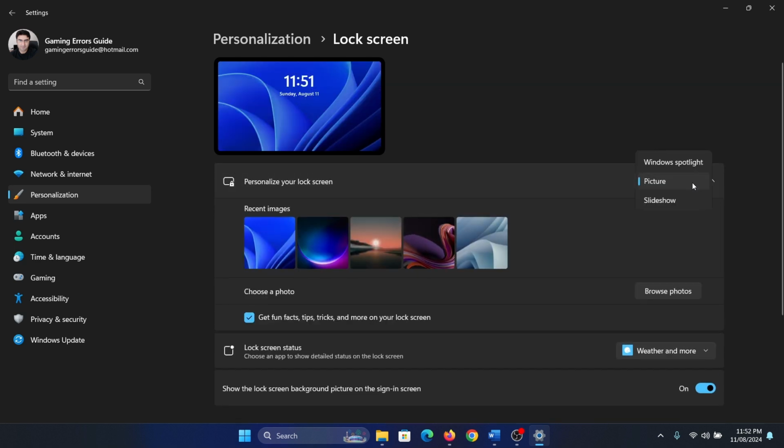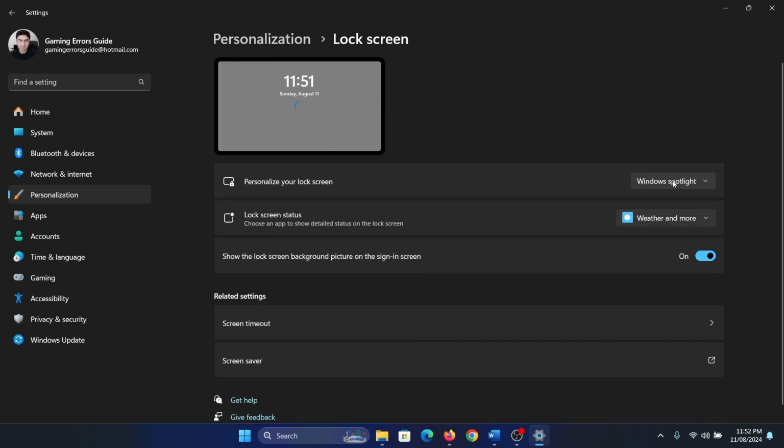You can change it to a picture, but I prefer to keep it at Windows Spotlight because otherwise it becomes boring. Then you can choose to keep weather, mail or calendar here. I never keep my mails on the lock screen, though it's your choice. And as for the calendar, the problem is that it picks your personal calendar and not the usual calendar. So I prefer to stick it to weather and more.